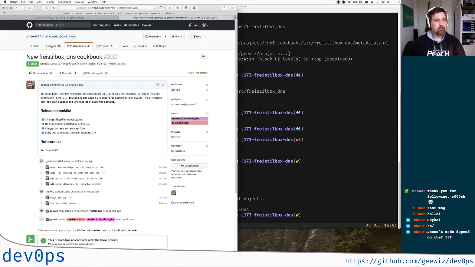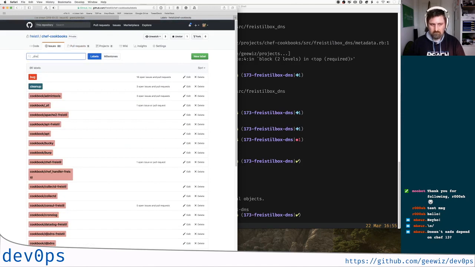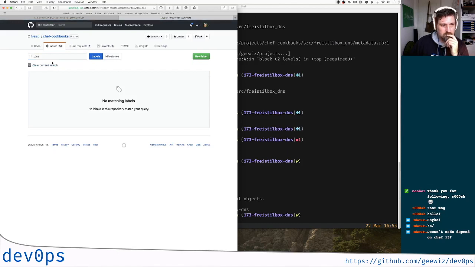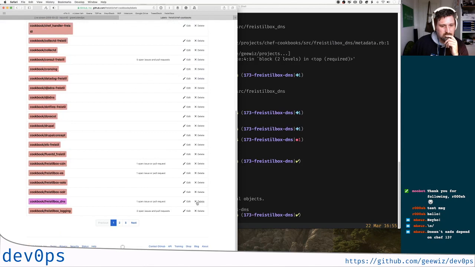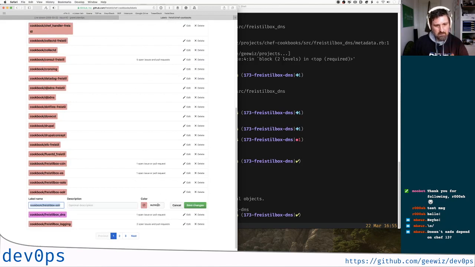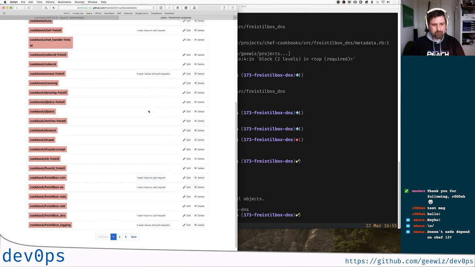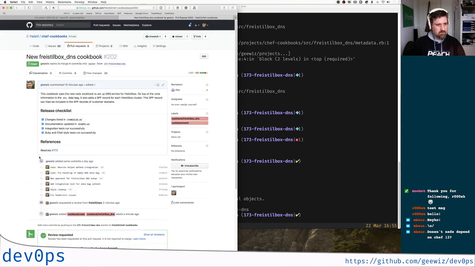Let's just fix the label color. Huh? Strange. So let's see, well, let's simply copy the color of another. So we have that salmon color here. Oh, I could have just picked this one. And that's fine. So pull request is created.